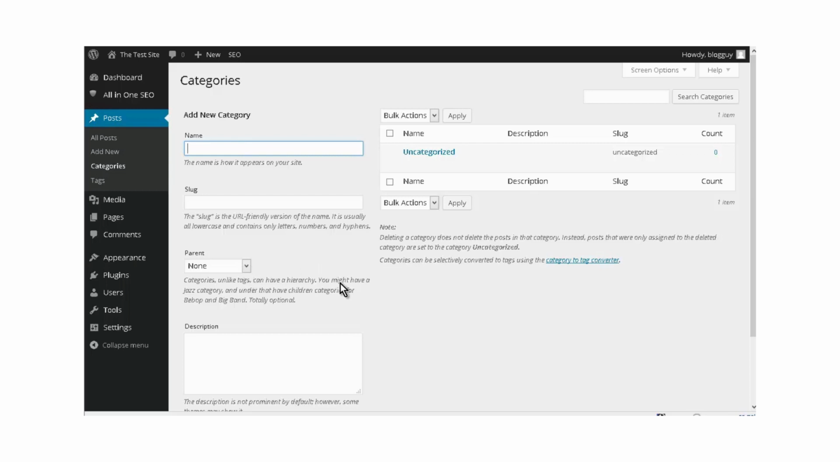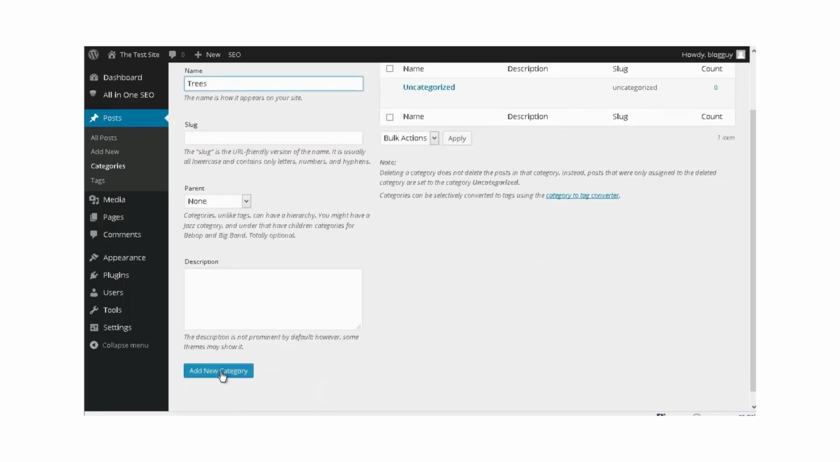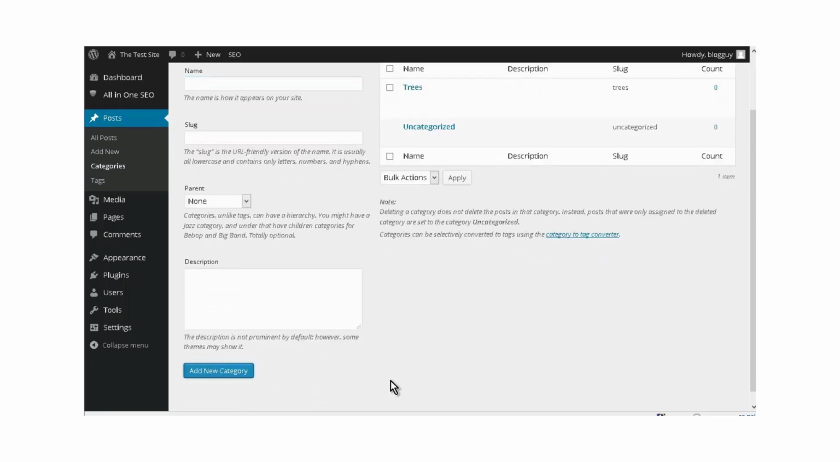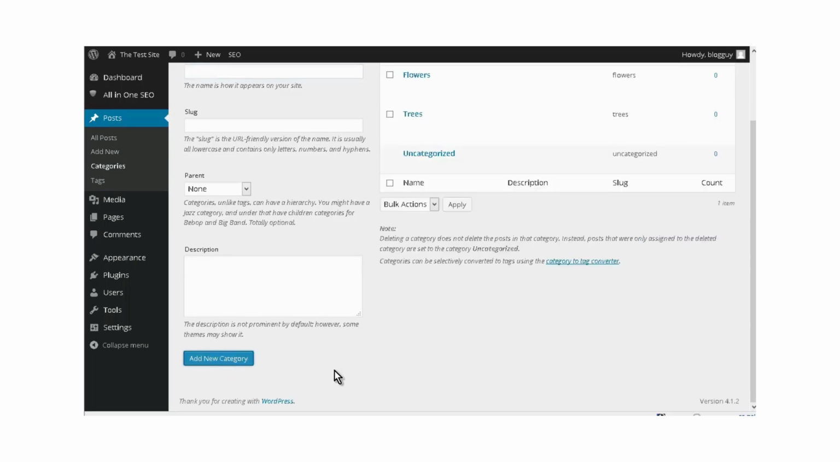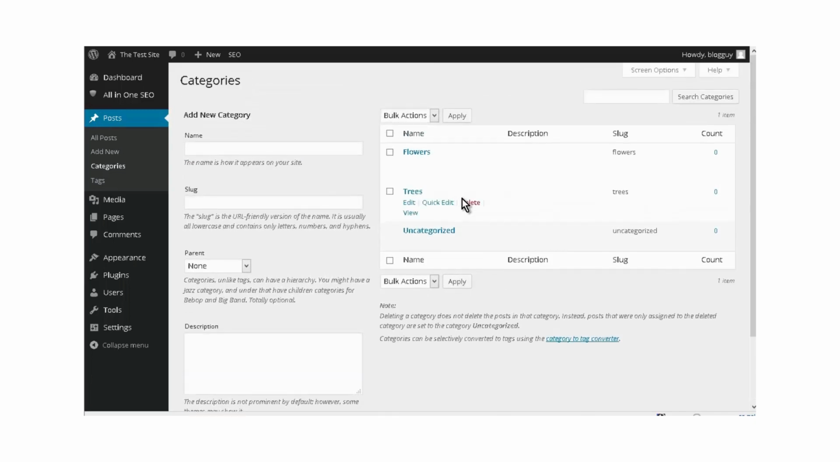Okay, so let's say trees. Okay, and you can give a description down here. I'm just going to add trees. And then we're going to put here flowers, and so on. Okay, I'm just going to set up two for now. So I have trees and flowers.